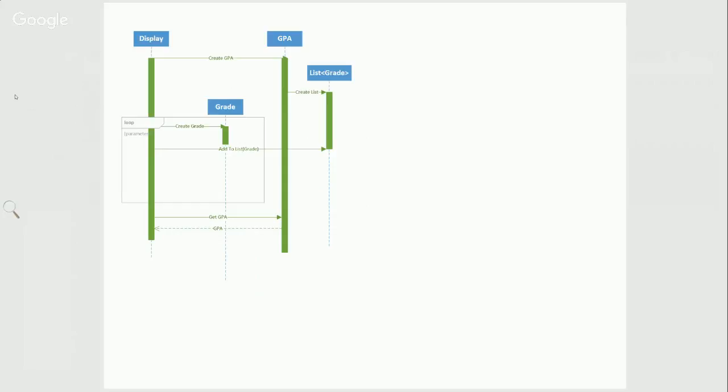So the list is made right there. So we keep adding to the list, and we keep doing that for as many grades as there are. That's what this box with the loop is. When the loop is done, we request of the GPA class to get the GPA, and it returns the value to the display. Does that make sense? If it doesn't, let me know. Display is the console class, right? Yeah. I wrote the class display, and then we called it from the main.